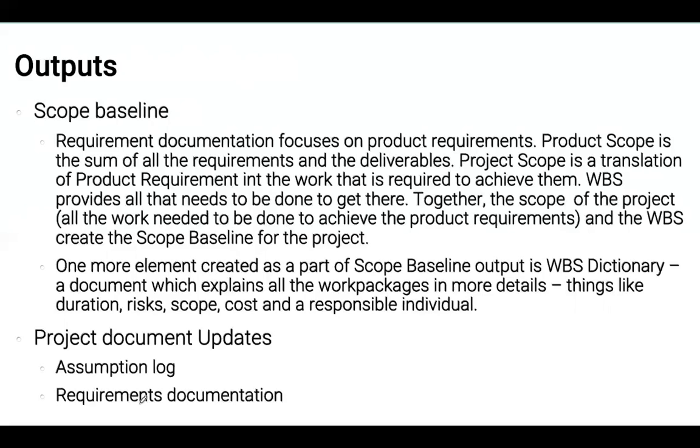So together, the scope statement and the work breakdown structure create the scope baseline. Then one more element, which is created as a part of the scope baseline, is the work breakdown structure dictionary. That's a document which puts more details about the work packages, because obviously the work breakdown structure, as I mentioned, is a graphical representation.